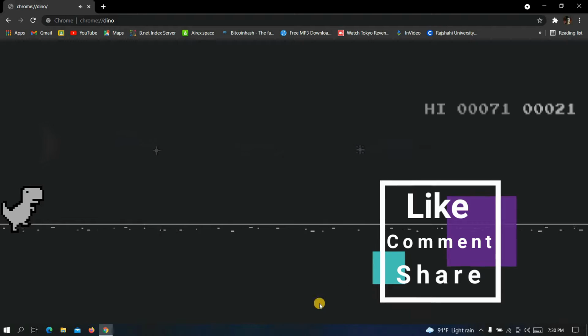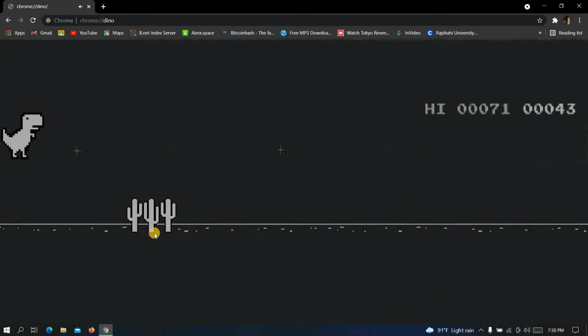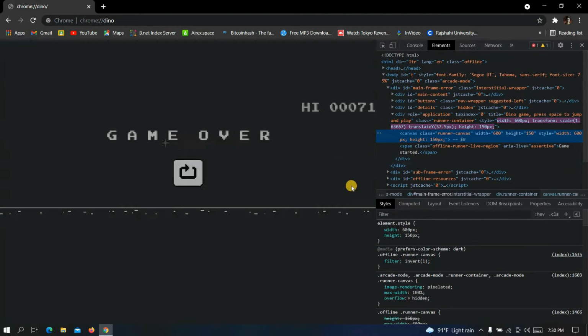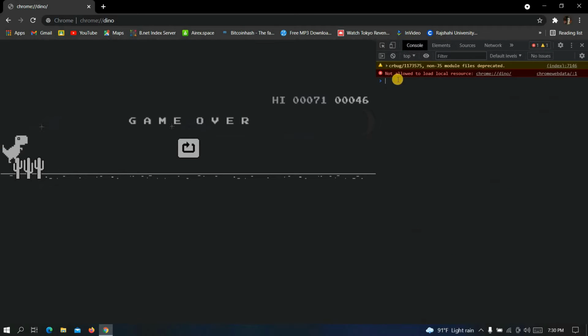See, there are obstacles on the path that prevent us from going forward. Now we are gonna remove these obstacles. To do that, right click the mouse button. Now click on inspect, then click on console.